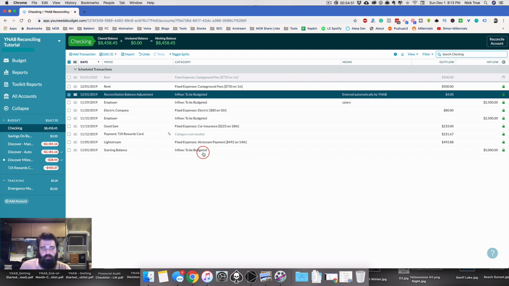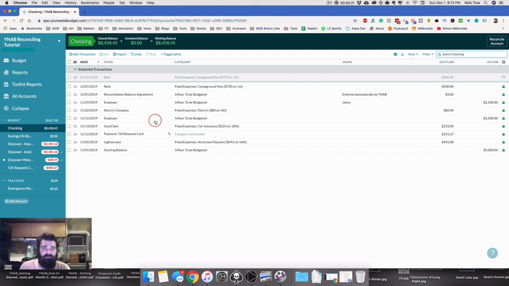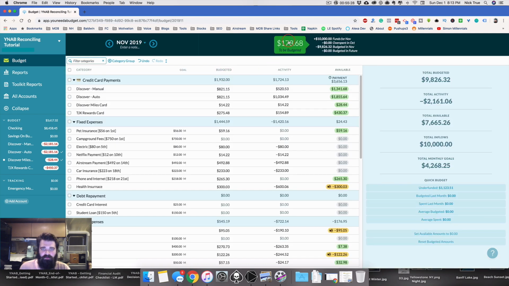Now, I can tell you one way to make sure that you don't have to do this reconciliation balance adjustment, or at least certainly reduce your odds of needing to do that, is by reconciling often. My ideal recommendation is once a week. At minimum, I would say every time you get paid and you come in here and you've got a whole bunch of money to be budgeted, you should be reconciling then. So for a lot of people, that's every other week.